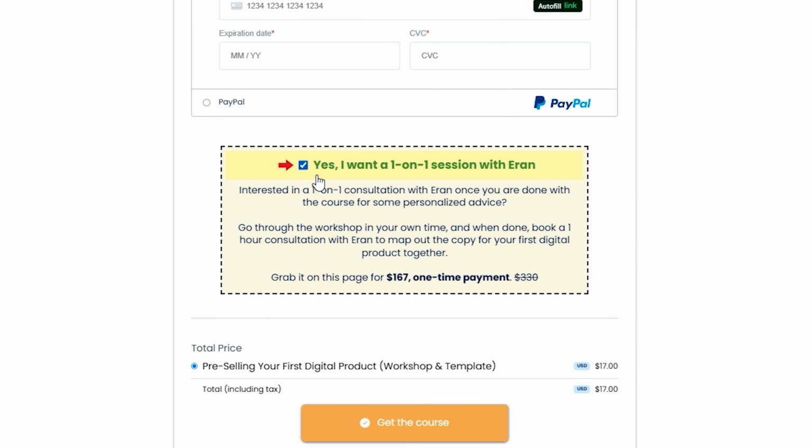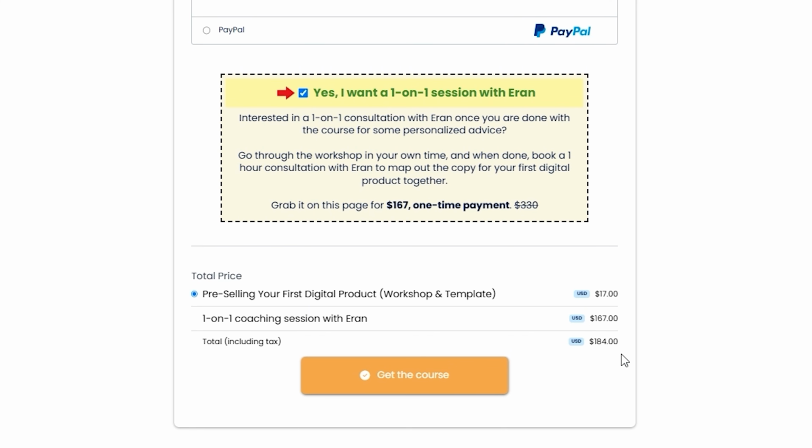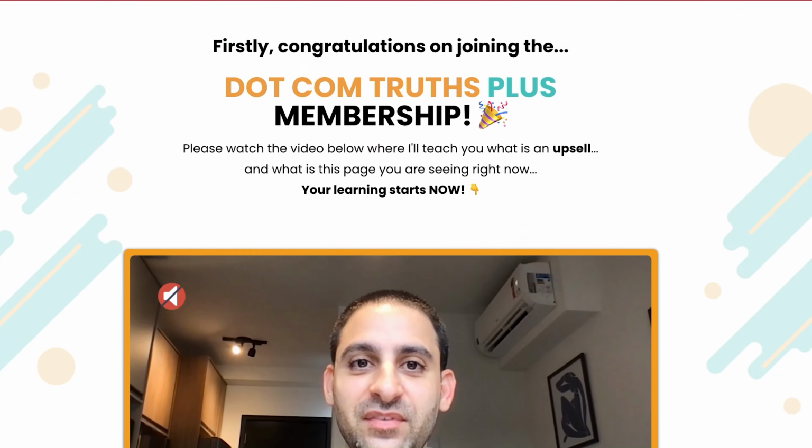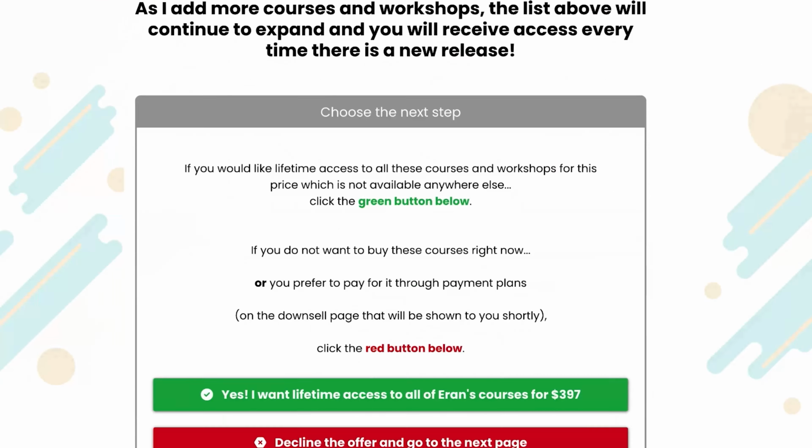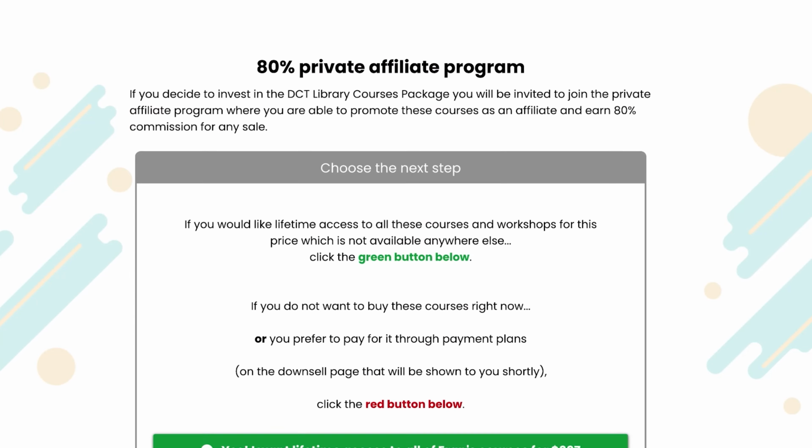The upsell comes after they click the buy button. So when they click the buy button, it processes the purchase, they actually get charged. And then before they go to the thank you page or the order confirmation page, they're going to end up on a page that's called an upsell page.